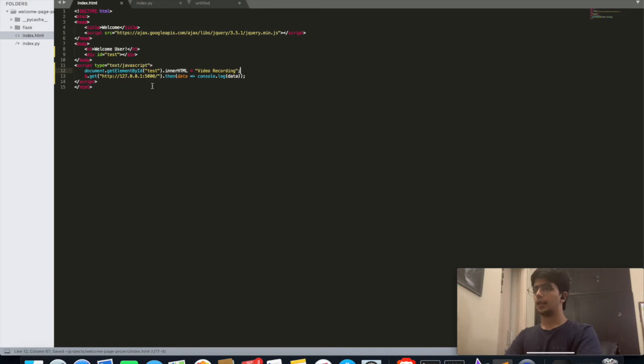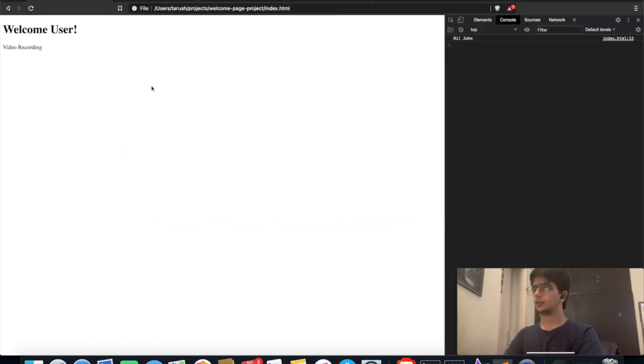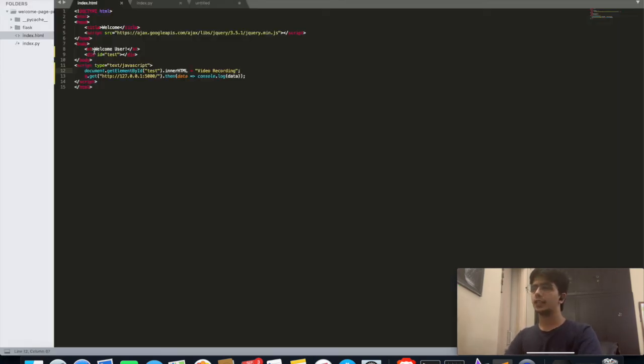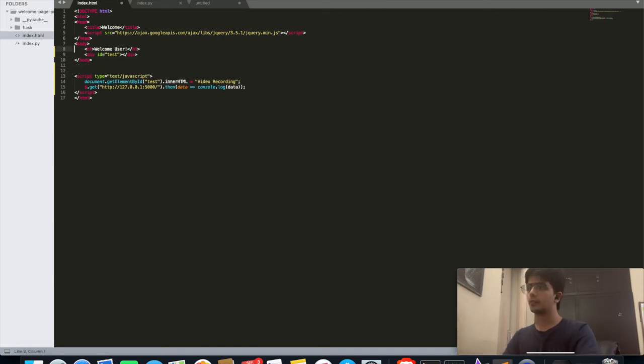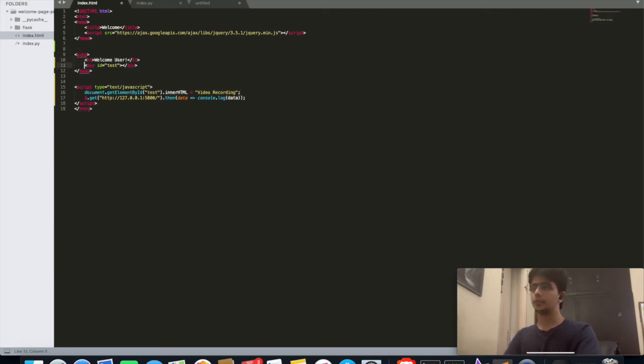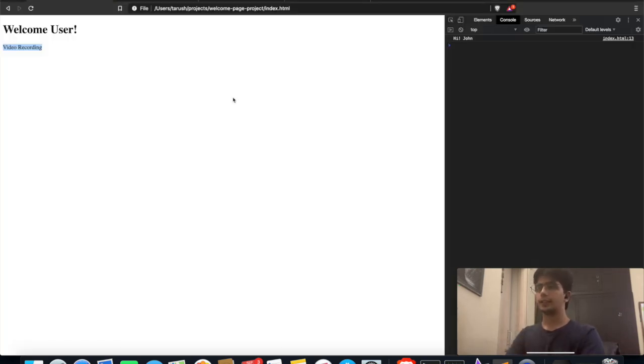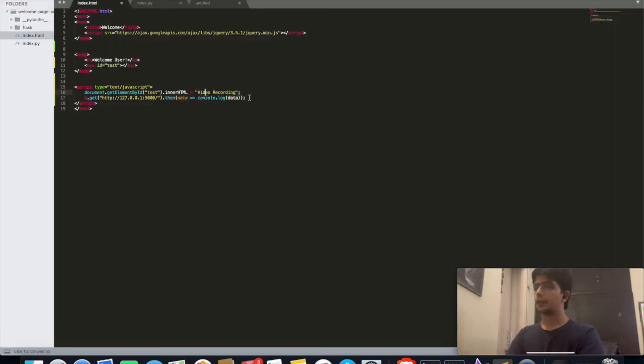Cool. And let's refresh our page. So now if you see, within our HTML content, we didn't put any text into test, but using our script tag, our JavaScript in our HTML file, we changed the content. Now we're going to use a similar thing. So if you remember, our data is what has come to us from the backend, which is hi John, and we're going to set the data for test to be what we get from the backend.